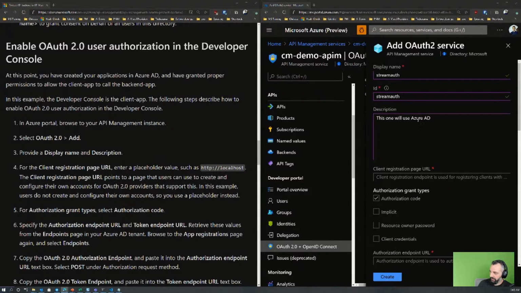Obviously, we have the first bit. We've done the description, ID, and name. In the client registration page URL, enter a placeholder. Okay, let's put a placeholder. HTTP, adding Twitch or ADC. Yes, well, you know what? You could do Azure AD B2C and use Twitch as your authentication provider. It's HTTPS, it should be HTTP, localhost. So it's a placeholder only. I think we need that one to allow us to move on to the next step. It's not actually going to be used.